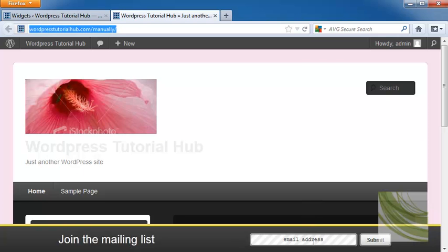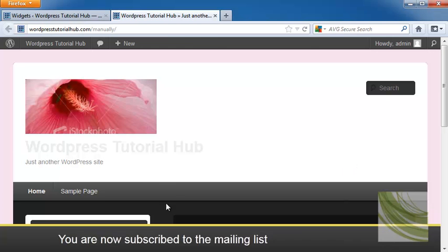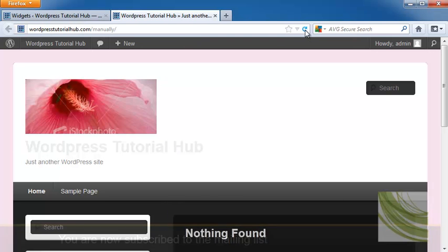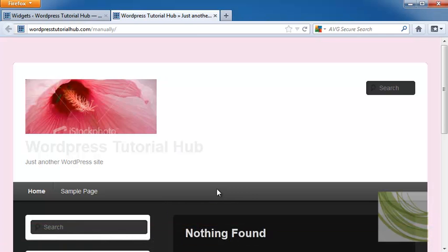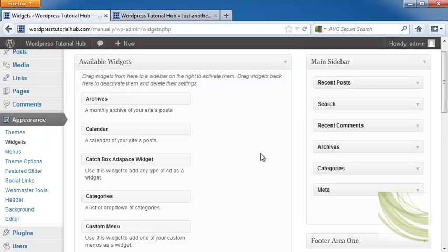So now when we go to our main page and we click it to refresh, that particular widget is going to ask us to join the mailing list, and we're going to go ahead and add it in and click submit. So we're subscribed to the mailing list. Now if I were to go in and refresh this page again, since I've already been here, it's not going to ask me for that. Now in my widgets, let's take a look. The one that we just did for the mailing list automatically comes up.